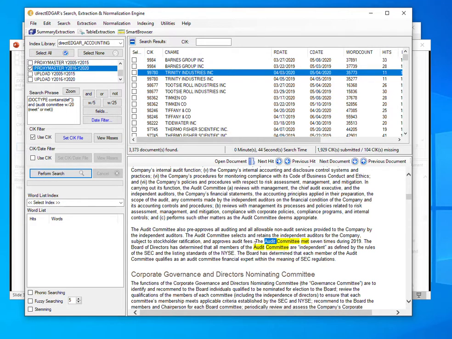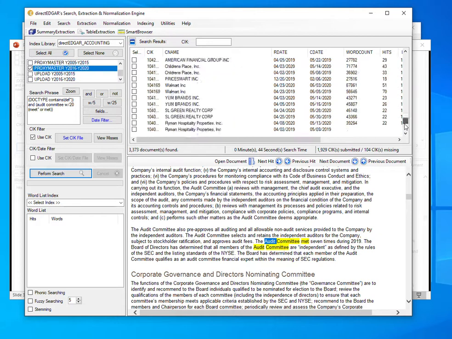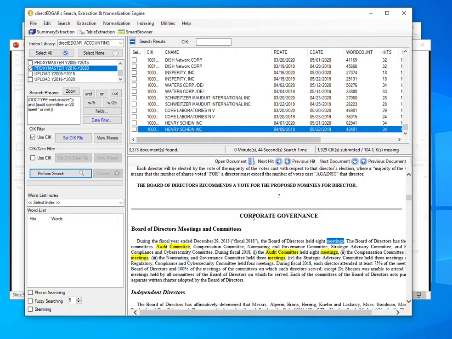If you look at this first one, it says the audit committee met 7 times. So that's very useful for me if I want to collect this data, if I want to know the number 7. I can go down and look at the 3,373rd document, and it tells me that the audit committee held 8 meetings. So this is a different form of the disclosure. Not to worry, we're going to be able to collect this data in a later video.